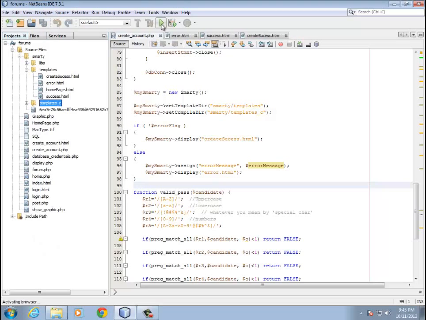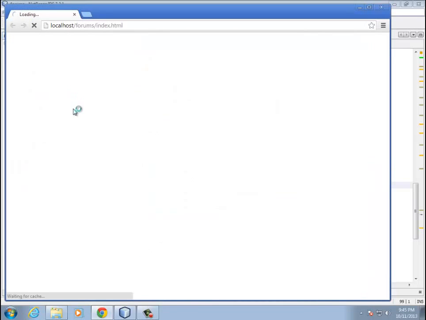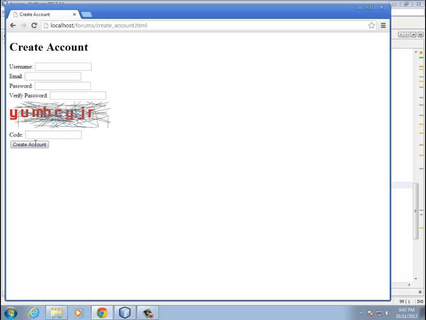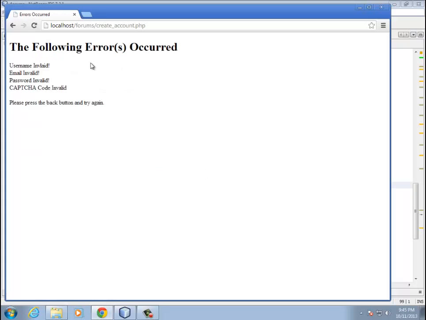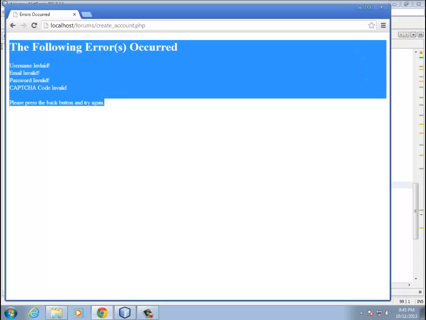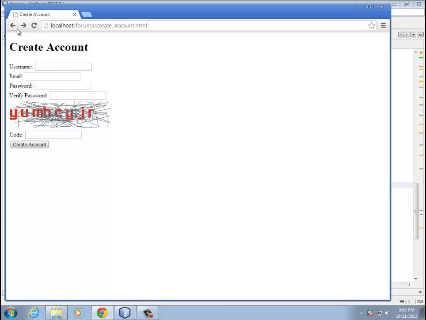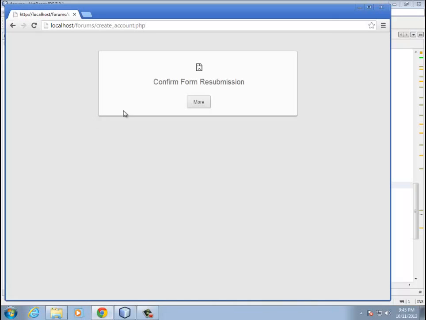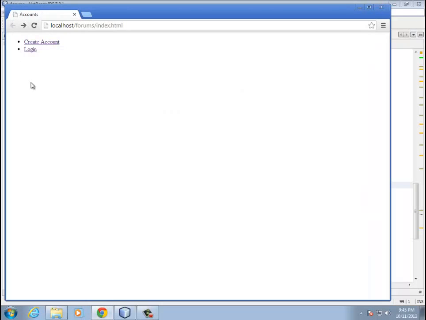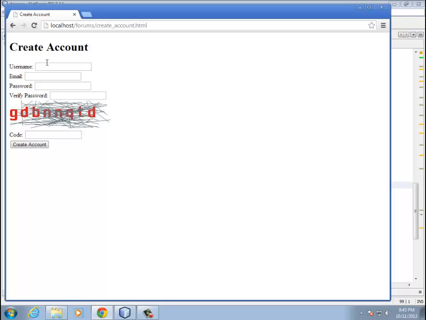So let's give this a run. If I create an account, you'll see that if I make an error, I get this nice page based on the error page. The username was invalid and so forth. Again, none of that is in the PHP. All of that is in the HTML, in the template. Sorry. So let me create an account for real this time.